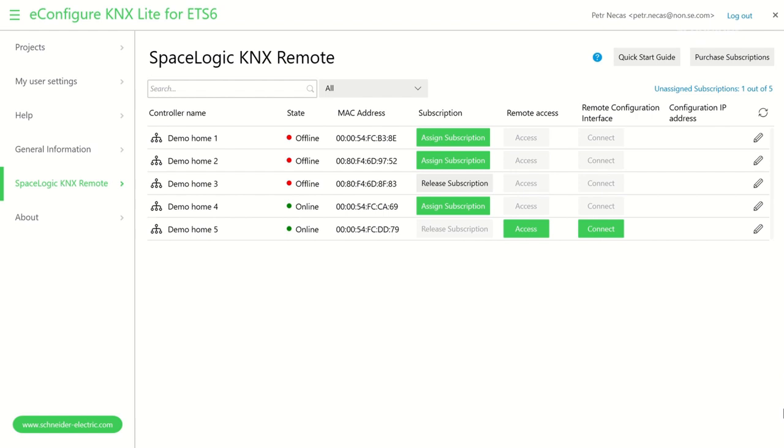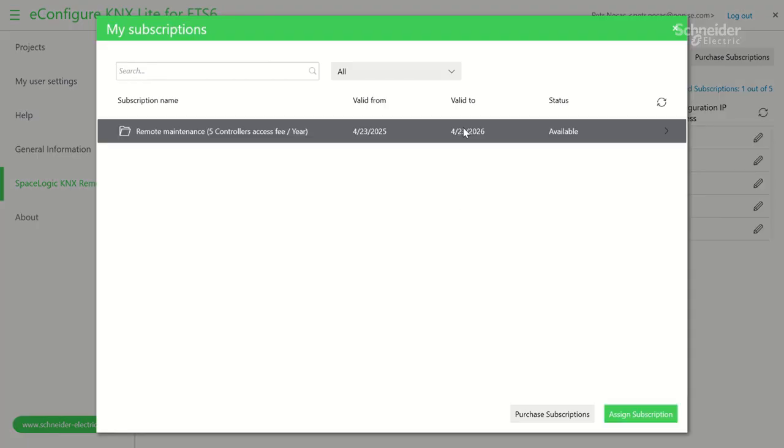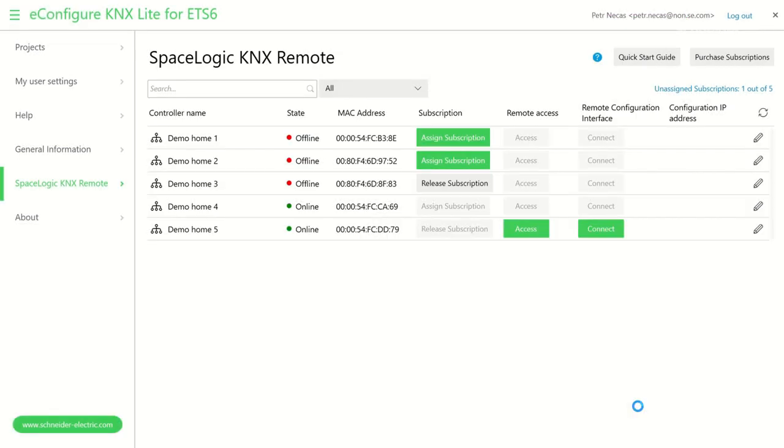If you have already purchased and created SpaceLogic KNX Remote subscriptions, then you can assign them to the controllers you want to manage. Click Assign Subscription to open the My Subscriptions dialog. Select the subscription you want to use and click Assign Subscription again to link it to the controller. You are now ready to modify the eConfigure project in the installation and have full access to your customer's controller.